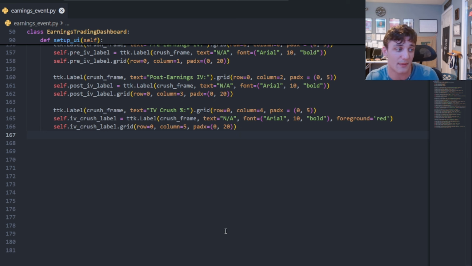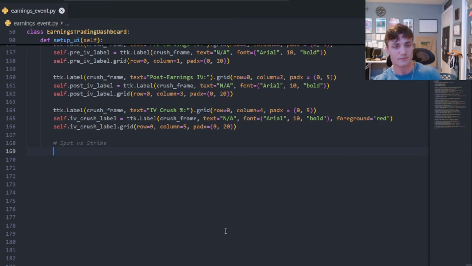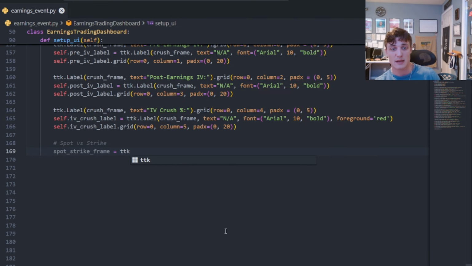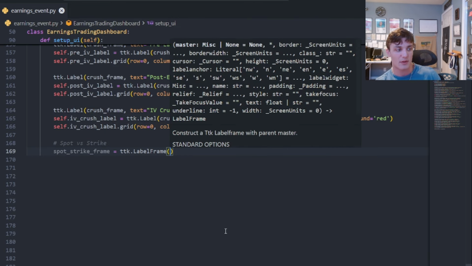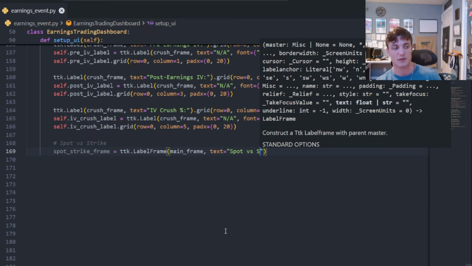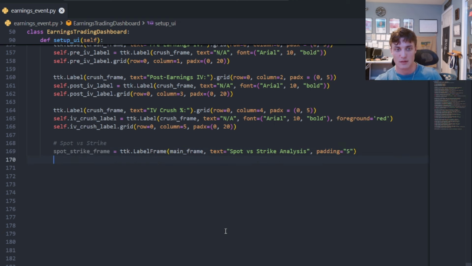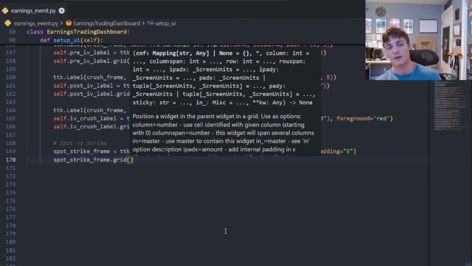So now we can create the frame for the spot versus the strike. So I need to create, again, a new label frame, spot strike frame, ttk.LabelFrame. I'm going to throw this in the main frame. The text is going to be spot versus strike analysis. Give it some padding. And I'm going to give it a grid layout.